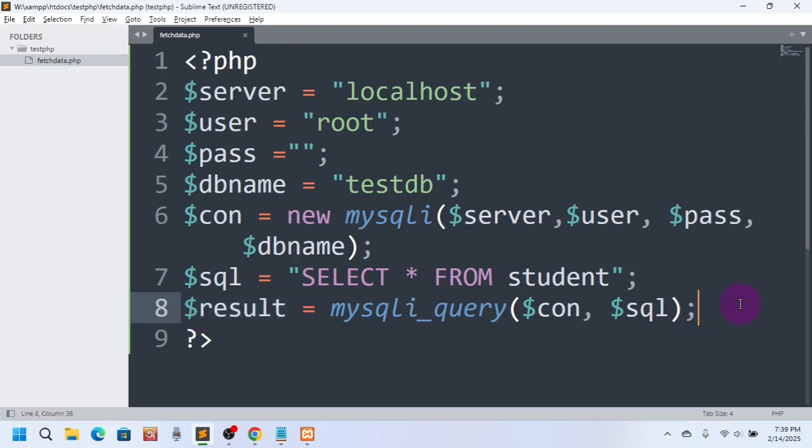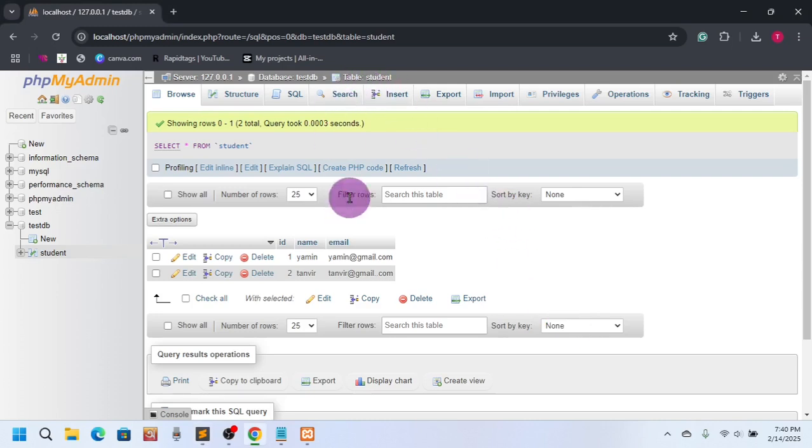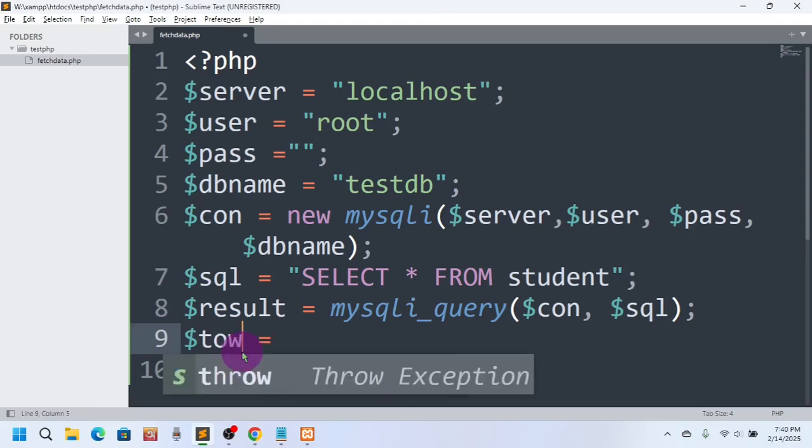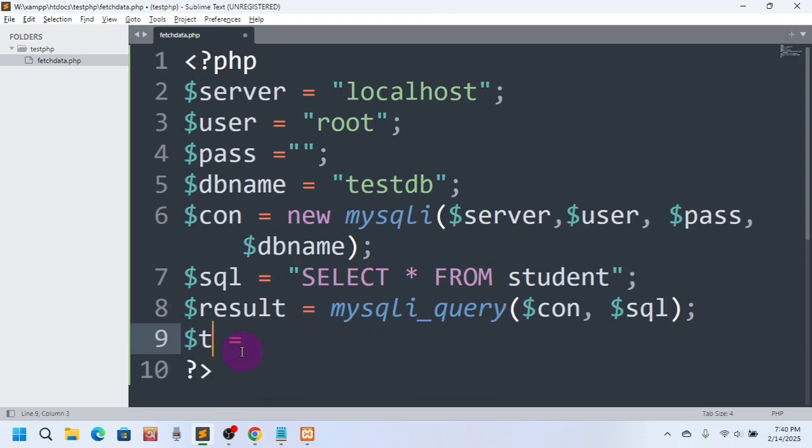Now I want to fetch all the data as an associative array. We already mentioned in our previous videos that when we work with a database, we have to use an associative array. An associative array works with column names, not index numbers. We want to set the associative array values in a variable called row, because it will check every single row. That's why I have set the variable row. You can change it to any name, but I want to set it as row.